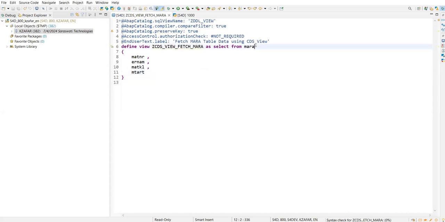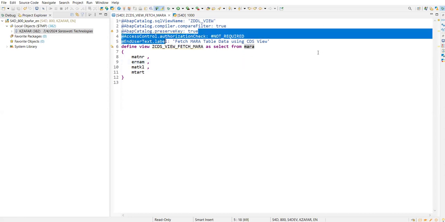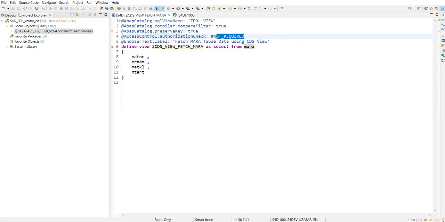So what does this table do? This is my data source from where I'm selecting the data. Is this clear, guys? Next, here you can see not authorization required. What is this annotation? What is this authorization required? This means not required as of now.